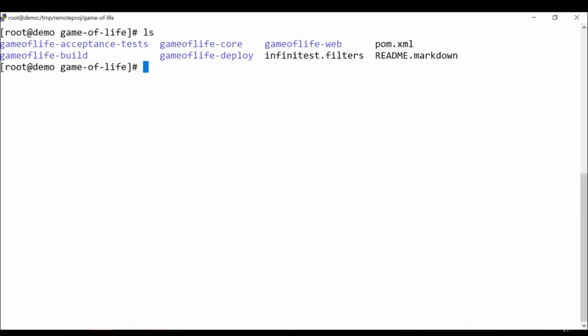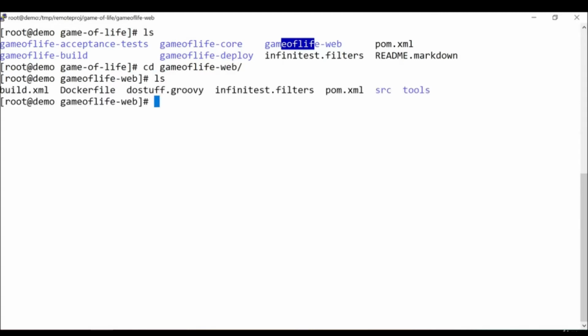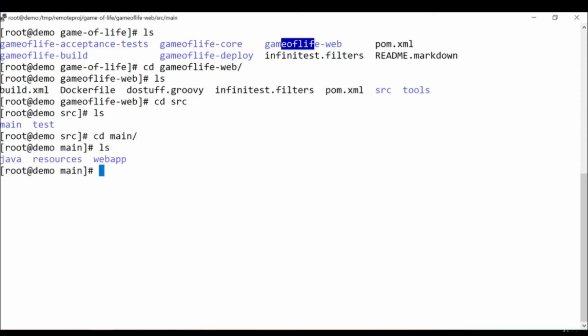Now I would like to compile this source code, means I would like to convert this source code into executable code. Means if you look into any code here, like let's say go to Game of Life web, this is the directory. Here is the source code available. See here, let us go to some directory to see all the code, the src, and here again let's say main. So all the Java main code is present here.